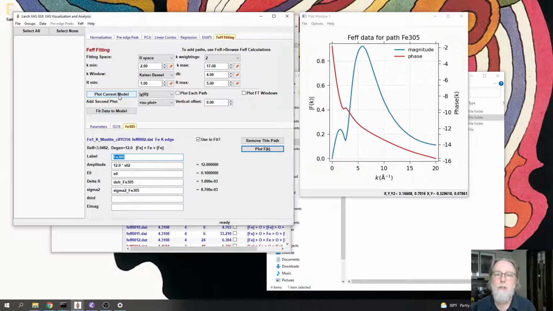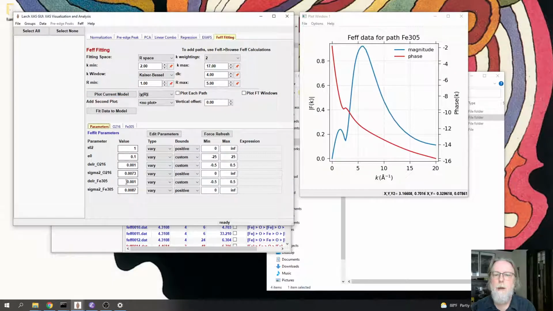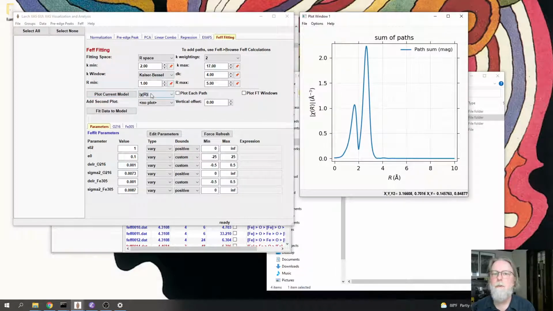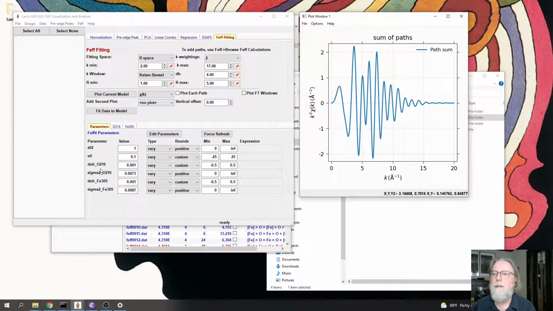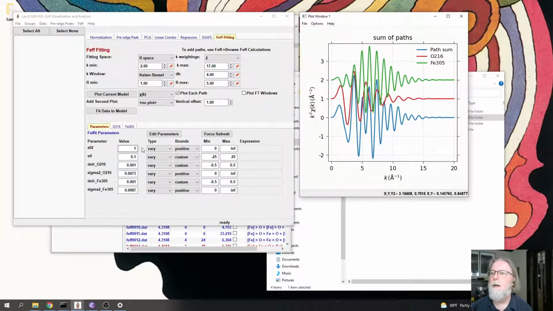Let me first say plot this current model. It will apply these parameter values for S0 squared, E naught, and refinements to delta R for the R and sigma squared for each path. If I plot that path, there's the simulated XAFS for that in chi of R, and in chi of k, it plots that. You can click this to plot each path included. If you give it a vertical offset, it'll plot those paths separately. So then you can say this is the sum of paths, and those are the contributions from each one, from each of the paths.